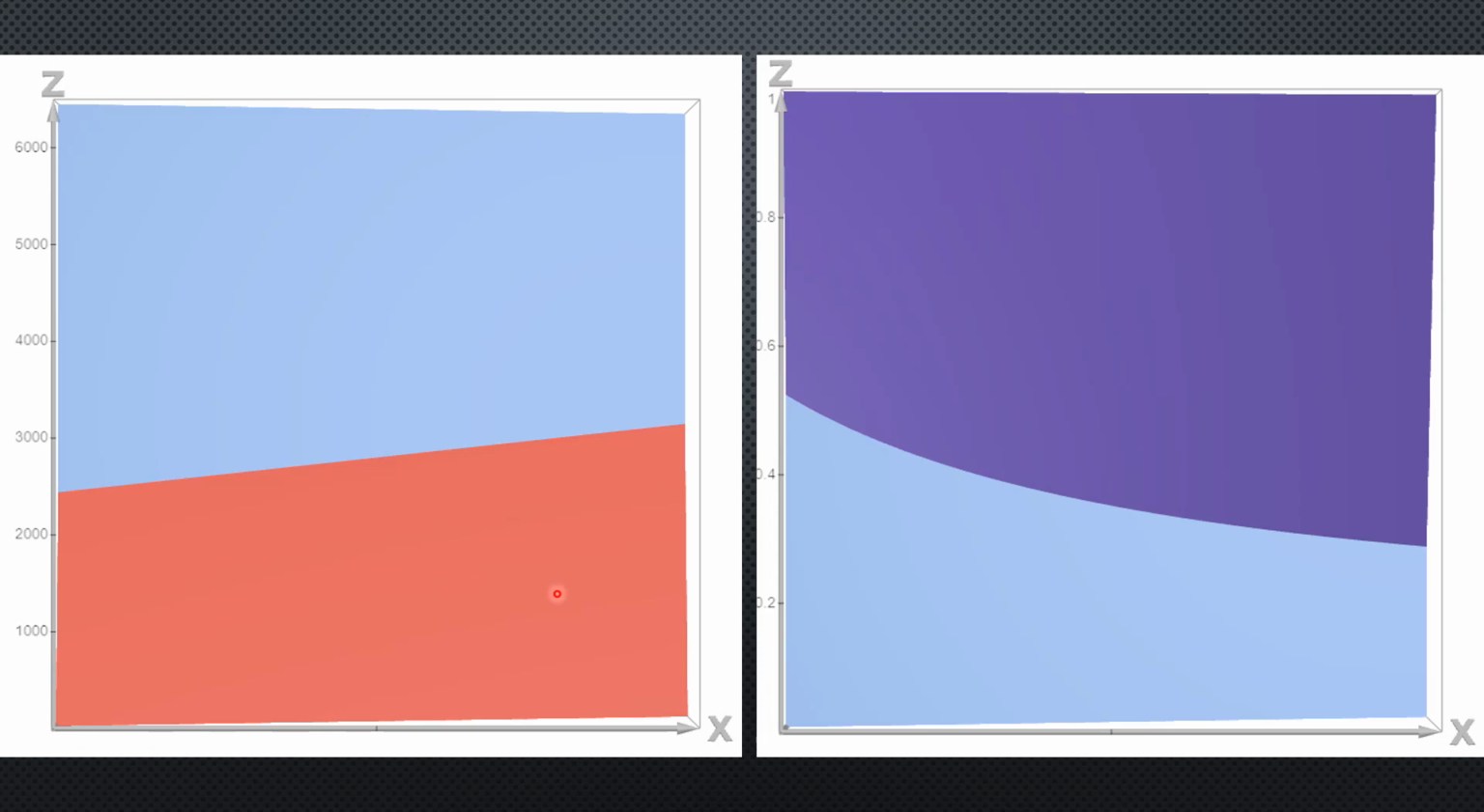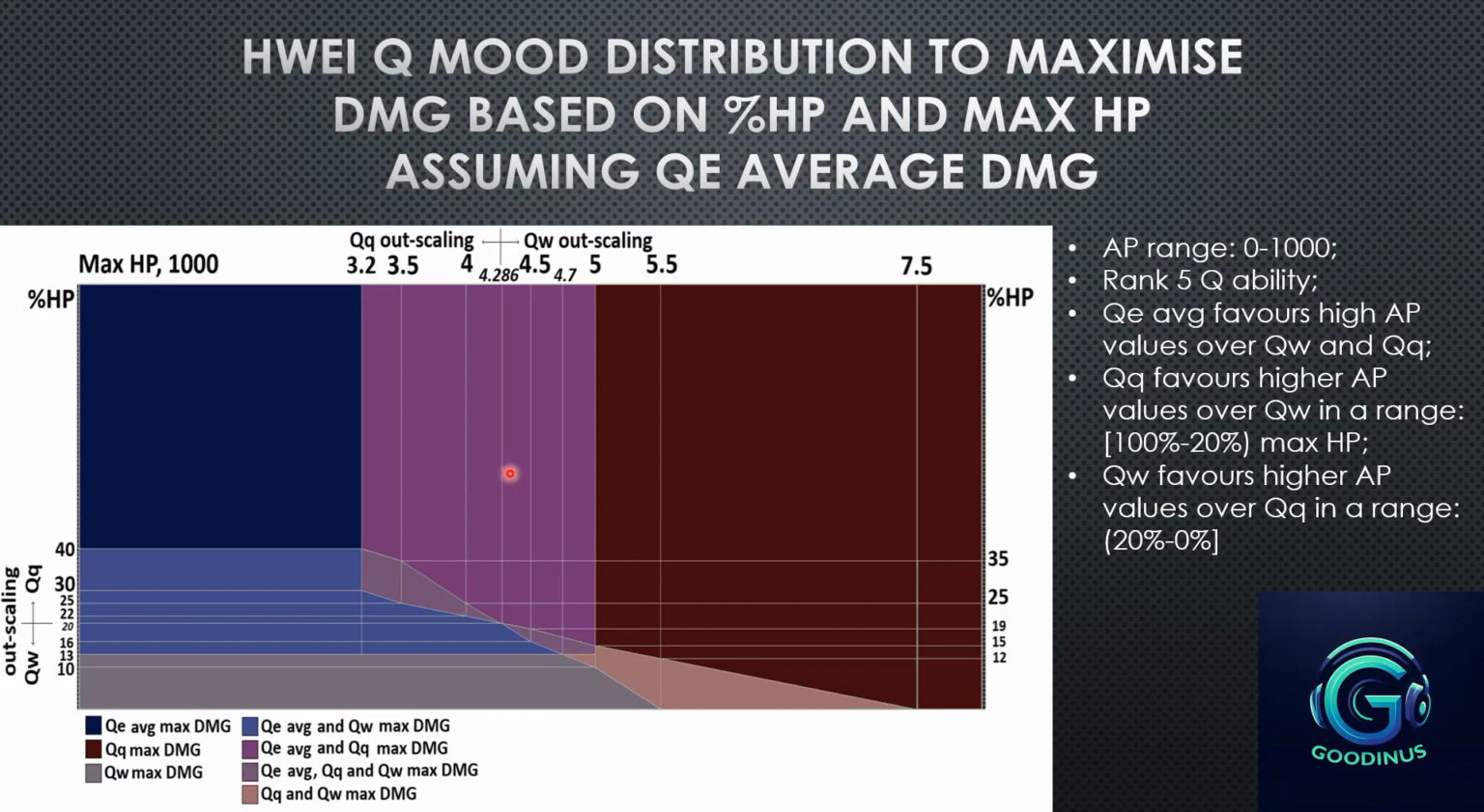And now moving to the QE average. So this region is analyzed the same way, right? This is the QE region. It reaches the point where QW starts dealing more damage at very low AP values. It increases over time, where even at high AP values, QW starts dealing more damage, and it reaches the point at 13% where QW overtakes at all values.